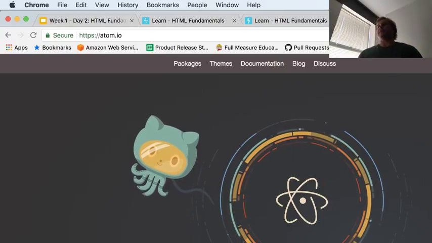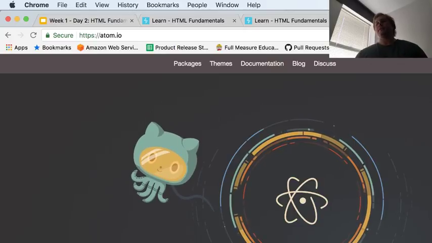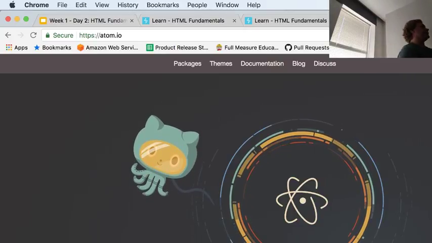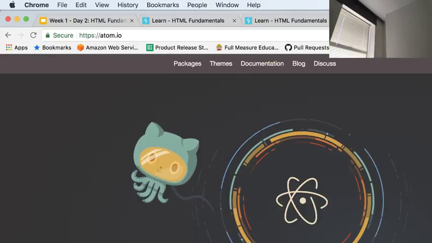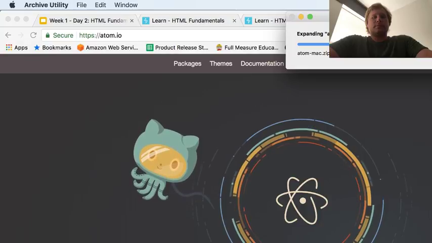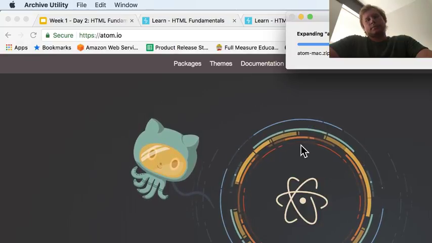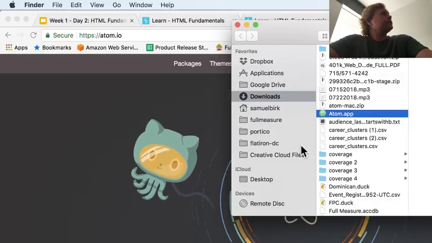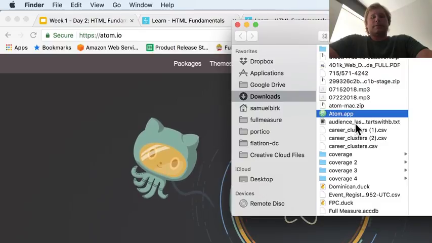And it should do the exact same thing on PC. They're pretty much identical. So it'd be something like that. You probably just have to copy it into your application folder.